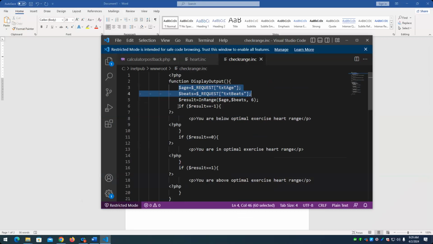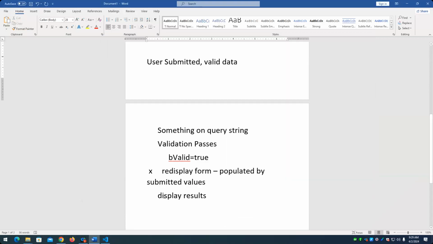So depending on the value, we output the results, which only occurs if the form has been submitted and the validation passes.